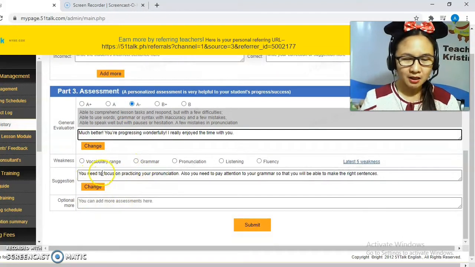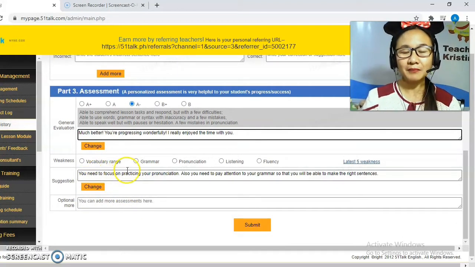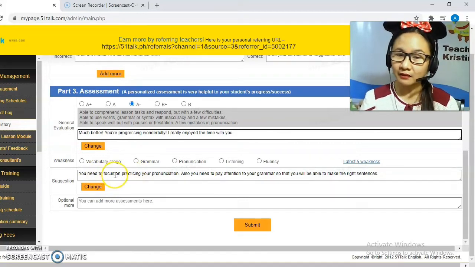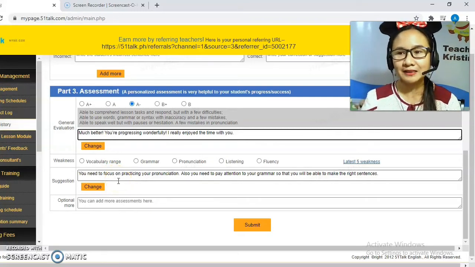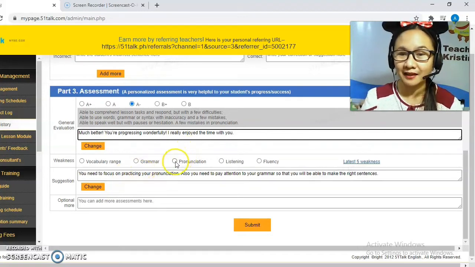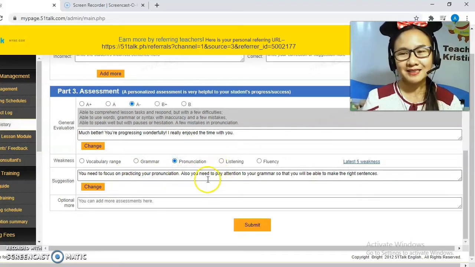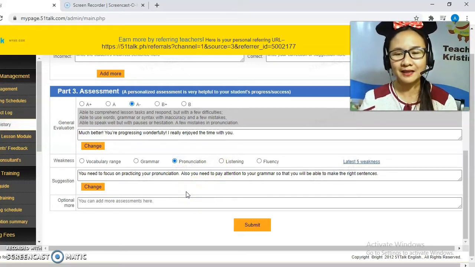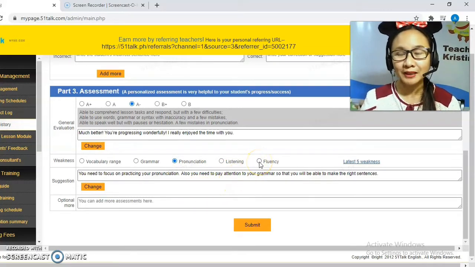And here, sa weakness naman niya, dapat mayroon ka talagang i-click, whether it could be vocabulary range, grammar, pronunciation, listening, fluency. So, usually, it's the pronunciation talaga yung problema ng mga Chinese students. So, dapat i-correct sila nito. Pero mayroon talagang mga magagaling na rin, diba? So, yung fluency na lang yung kanilang kulang.